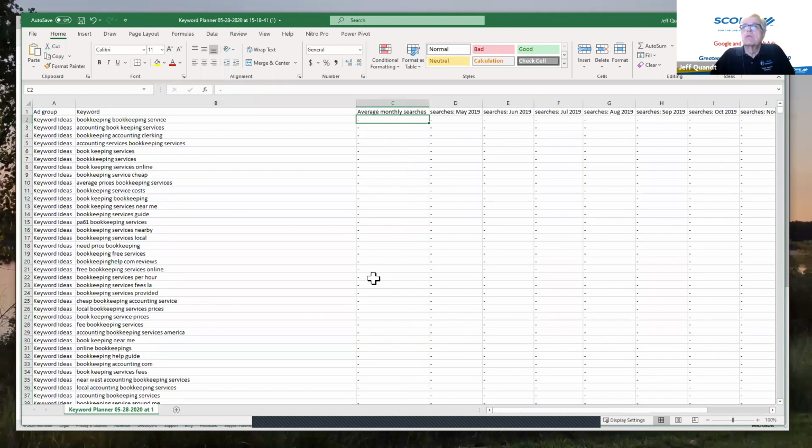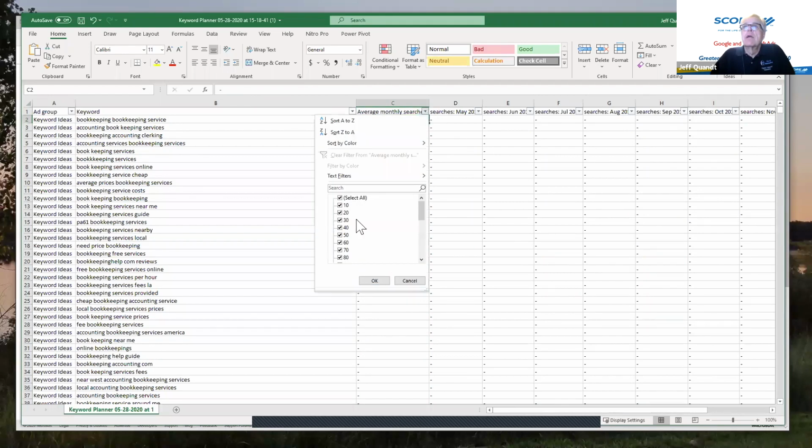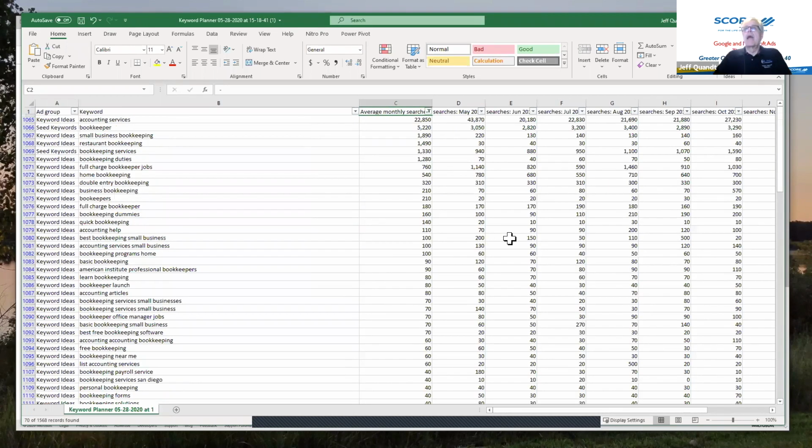Now you see, well, there's nothing there. Well, that's the next step. I go into filter, and I go here, now I've got filtering, and I'm going, okay, I don't want 10, 20, 30, 40, 50 searches, and then I don't want blanks. Now my search results show up.